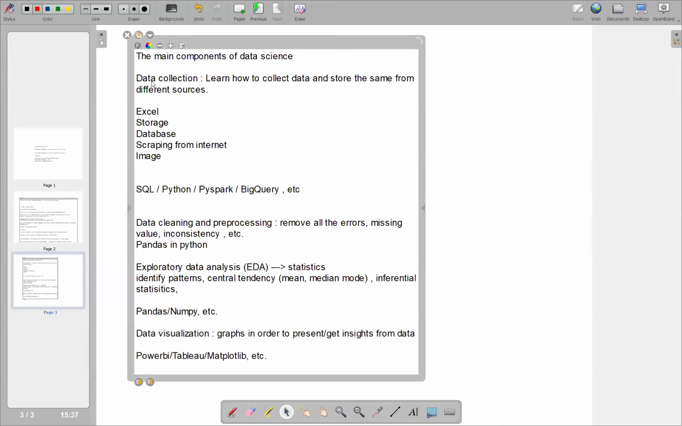So what you have done, you have done data collection, you have done data cleaning and processing, you have done exploratory data analysis, you have done visualization of your data. Now comes the part where you do feature engineering. All of you, can you write this and send it to me? Feature engineering. What is feature engineering?